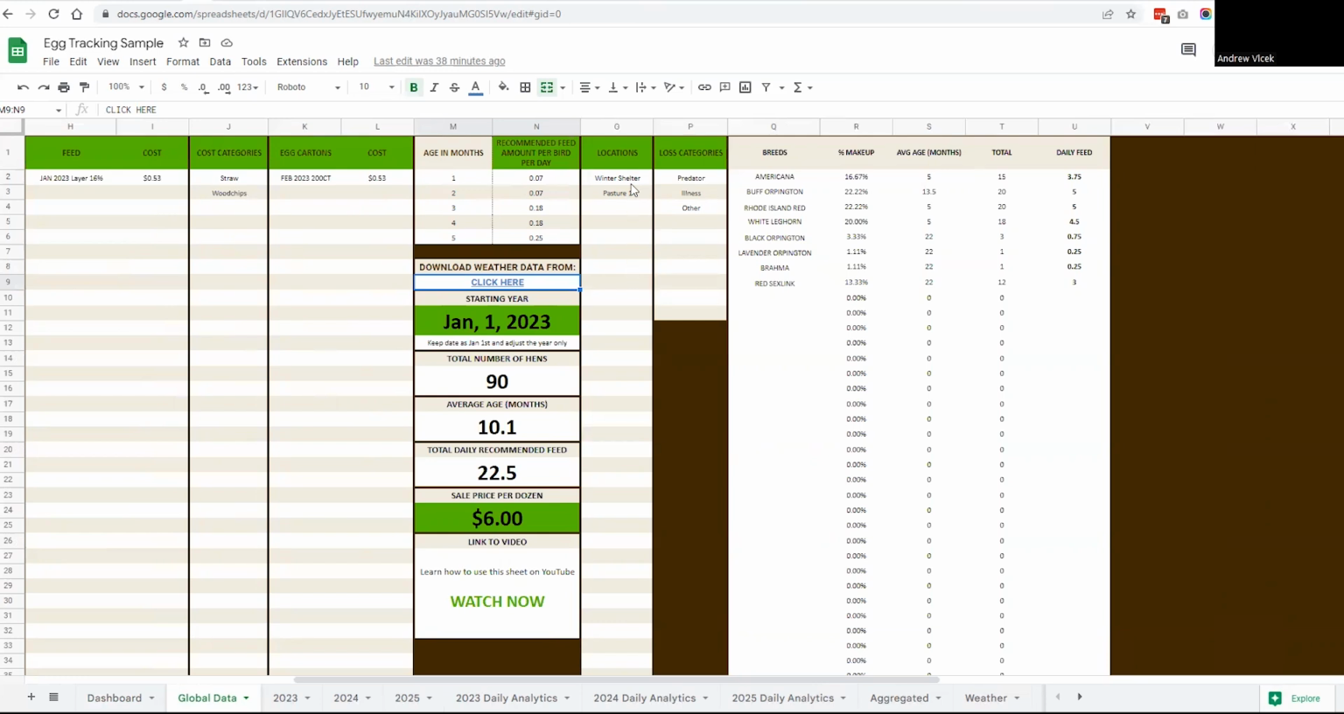Over here, you have locations. Again, this is if you have multiple locations in your farm or homestead, you can put pasture 1, pasture 2, a winter shelter, winter greenhouse, whatever it may be. You can make a whole list here of different locations you may have. And then your lost categories over here. These would be like causes of death.